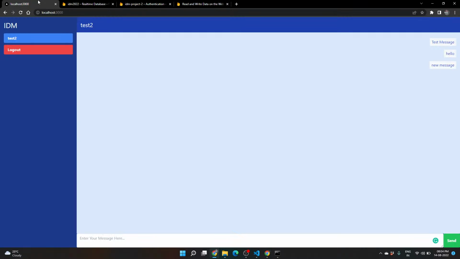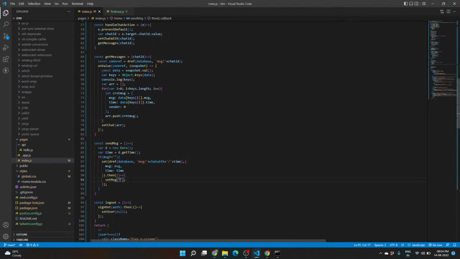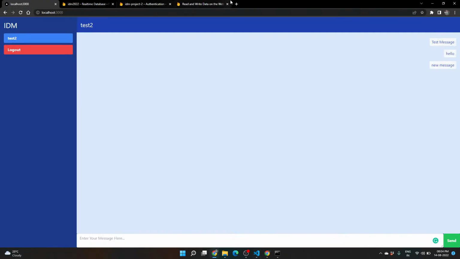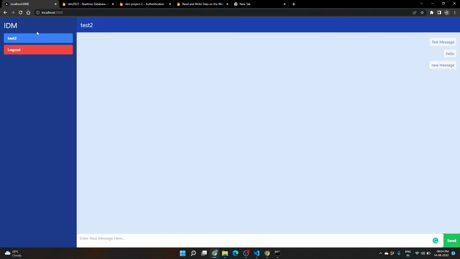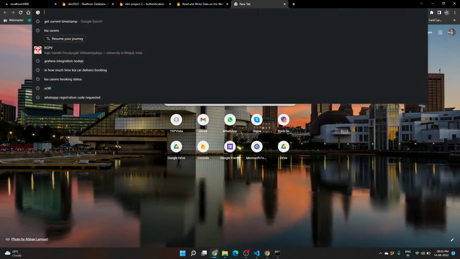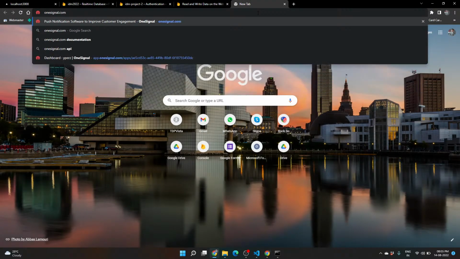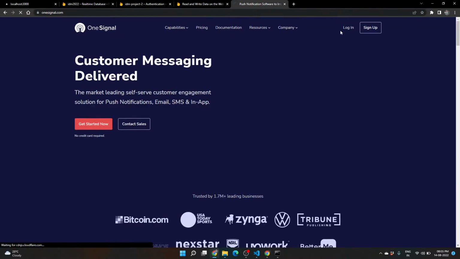Now we will have to create a system for dropping messages to any other particular person. For that, you'll just have to integrate a very simple system, that's OneSignal. You'll have to integrate the push notification system. Whatever message you are sending will be sent to the particular person's mobile phone by using OneSignal. I'll let you know how OneSignal works, what exactly OneSignal is, everything.